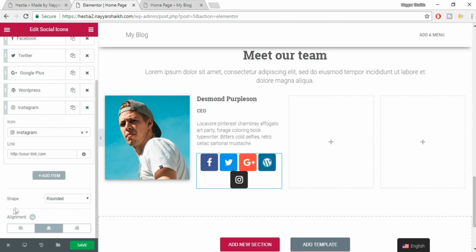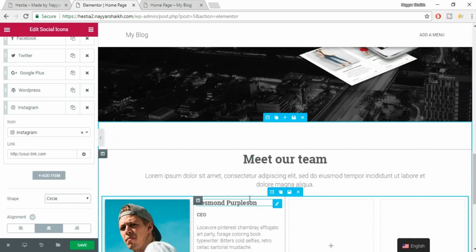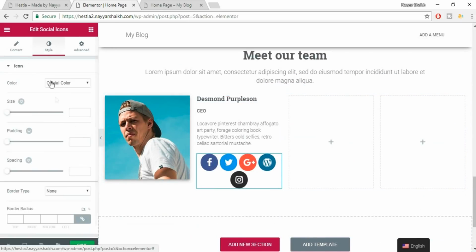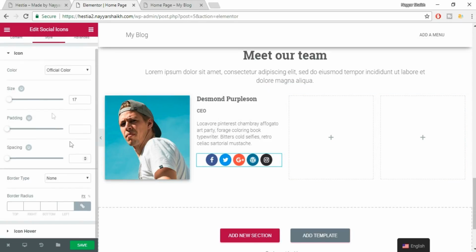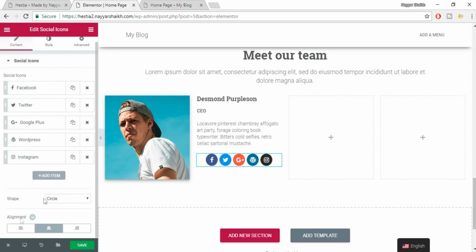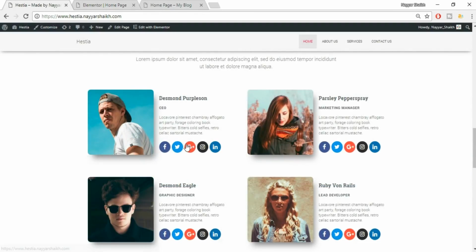Now let's change this style. For example, at present the shape is rounded. We'll select circle. Now as you can see, we'll also change the size of this icon so that it fits over here. So for that, go to style. Okay, this is the first one, size. You can change this size according to what you like. This is 17 and this looks much better. And let's make this left aligned, because everything over here is left aligned, so this should also be left aligned. Okay, and now everything looks much better.